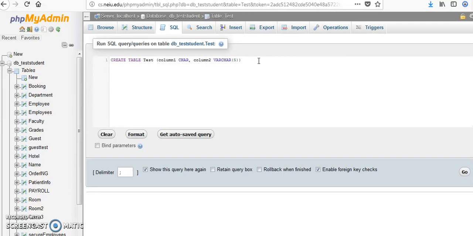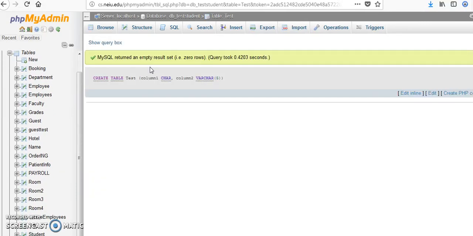So I wanted to show you some things, so I'm going to make this one character. If I knew it would always be three characters, I can do that. But let's do this. I want to show you some things with it. Save this. Go. All right. So I have my table test.